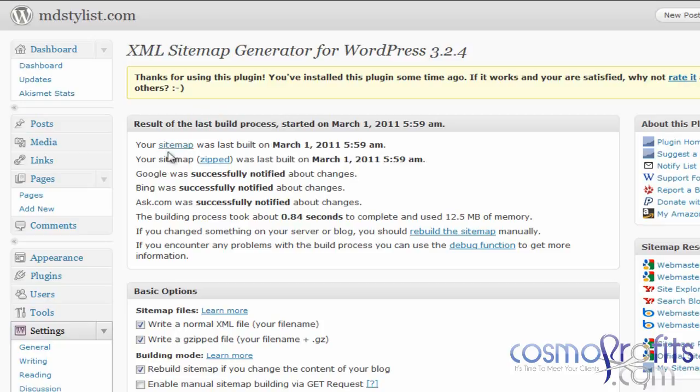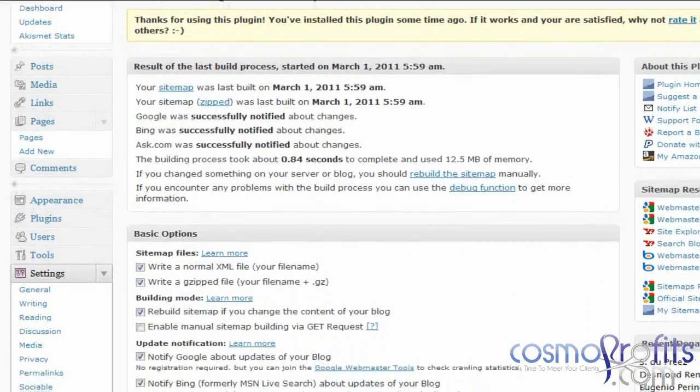You will then see when a zipped version of the file was saved, which is typically the same time. You will see which search engines were notified about the last changes to the sitemap. It will tell you how long the building process took. You will then see a link to manually rebuild the sitemap for the site and a debug function if you experience any programming problems. Most of us will not use the debug function, but the manual update is great to instantly have your site changes applied to the XML sitemap.